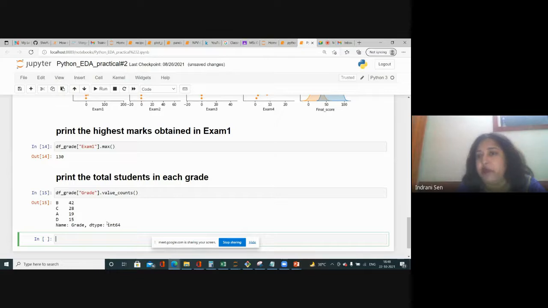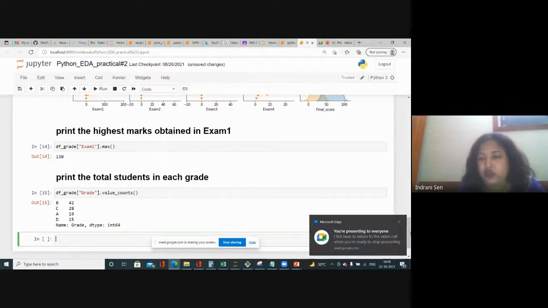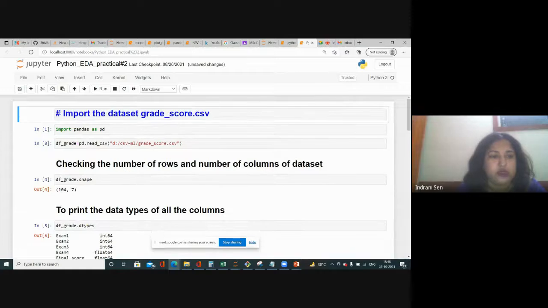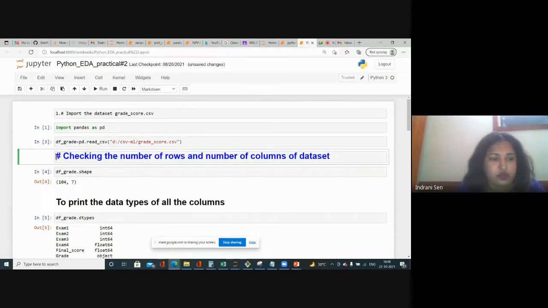Have you understood? This can be done using a group by clause also. I'll show you using a group by clause also. This is one way in which we can do it. Are you able to follow? So let me mark the question so I will be able to understand whether you're doing it or not. This is question number 1. We have question number 2.